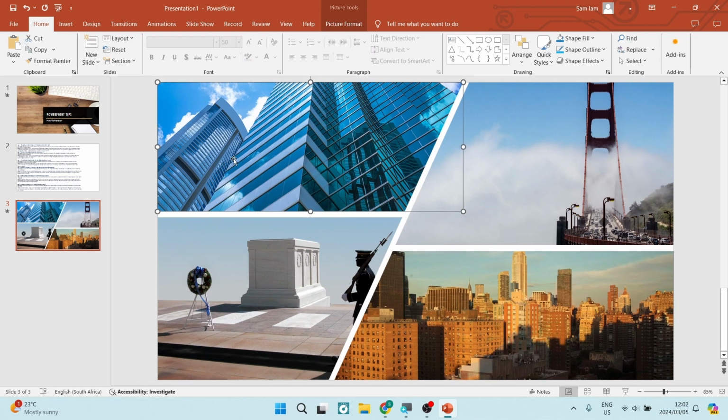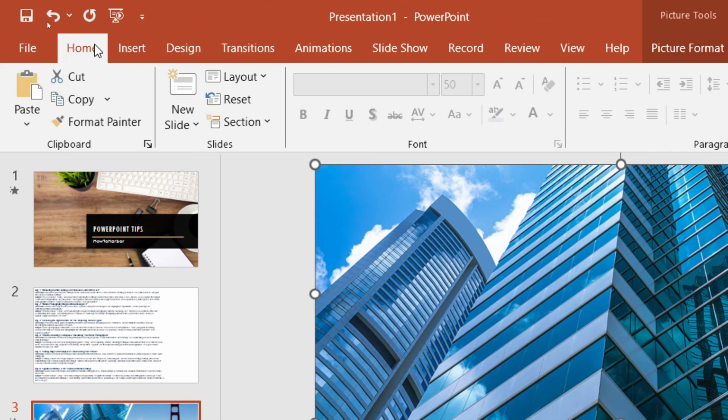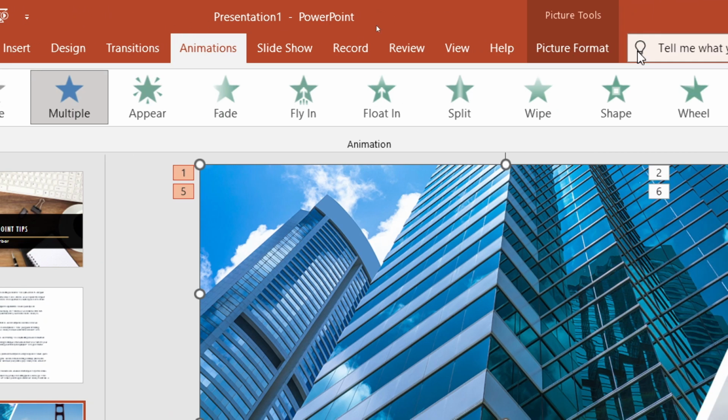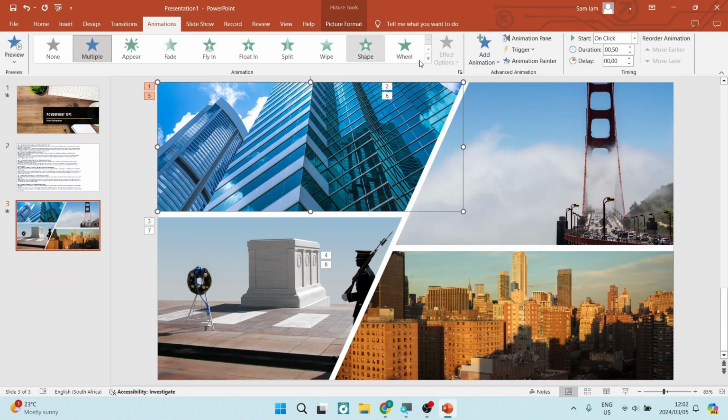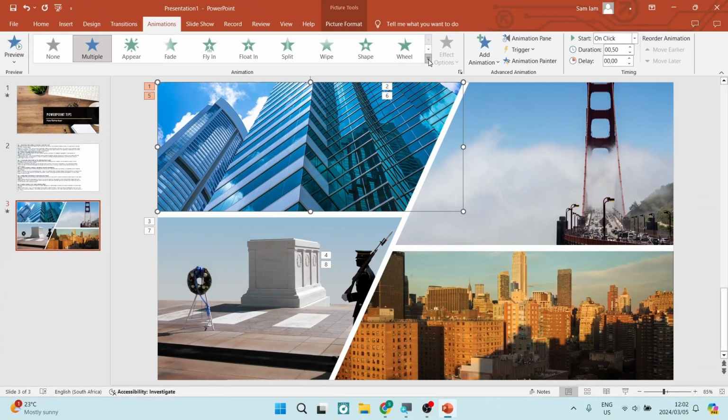So what we're going to do is select our first image, and on our toolbar here you can see that we have all of these options. We're going to look for animations. Now from animation you can see that there is a drop down menu. If you just tap on this little double arrowed icon over here.